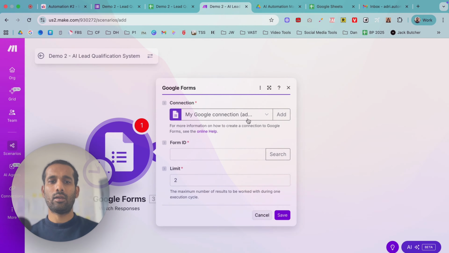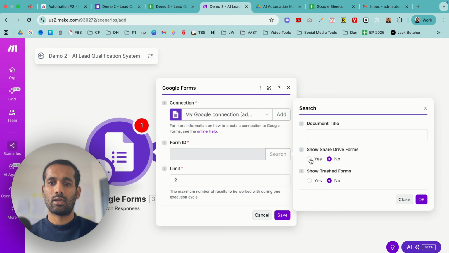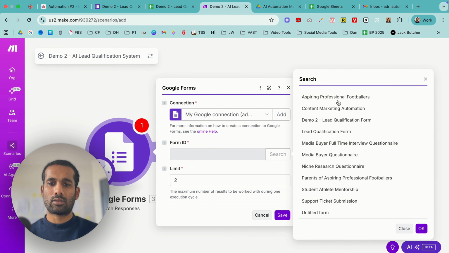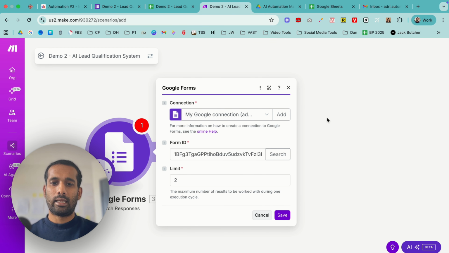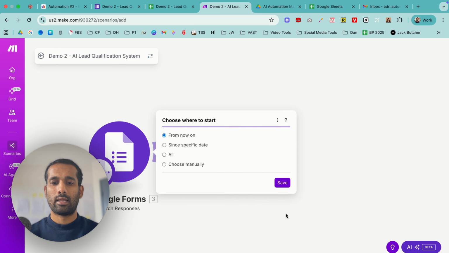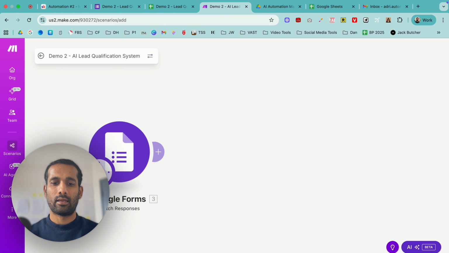And yeah, then you'll be good to go. And now that we have the connection set up for the form ID, what you want to do is come in and click search, say show drive forms. Yes, click OK. It's going to pop up the list of forms you have. Ours was demo 2 lead qualification form. You set the limit to 1. Click save. From now on, you can choose all. Click save, and yeah, save the workflow, and our Google Forms trigger is set up.